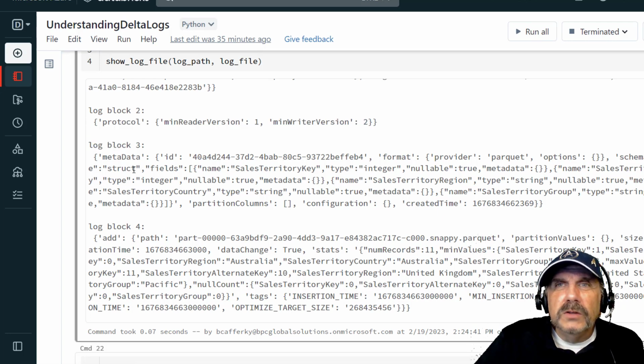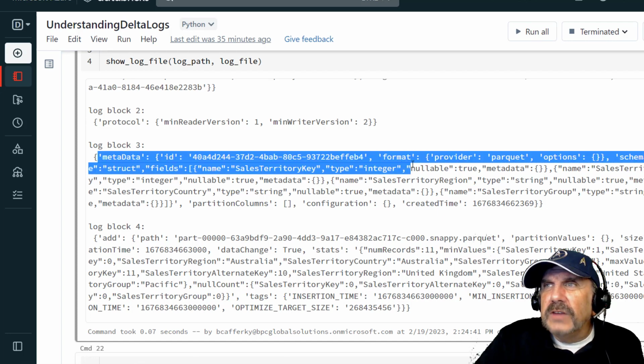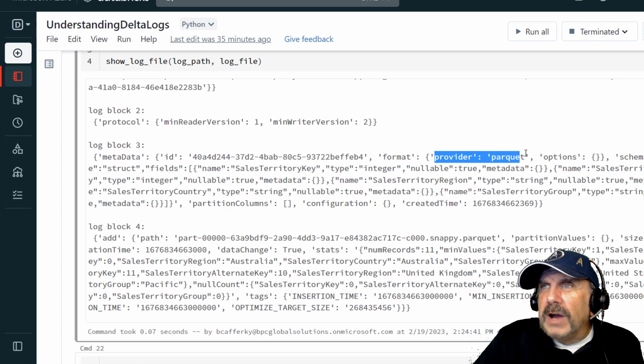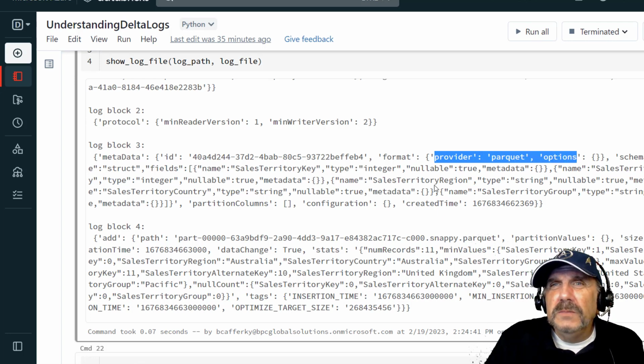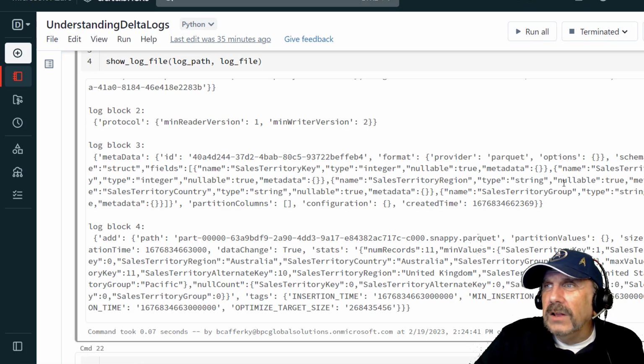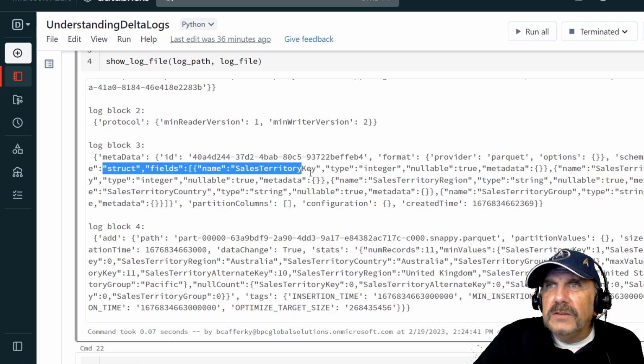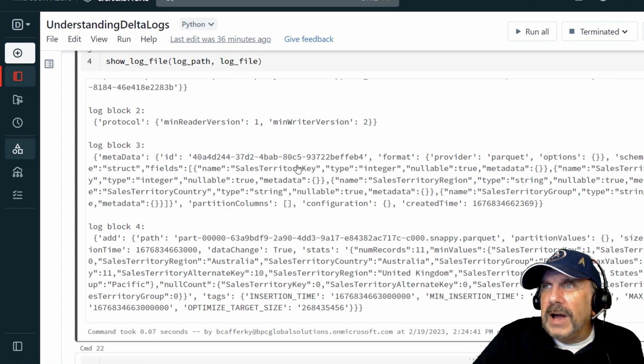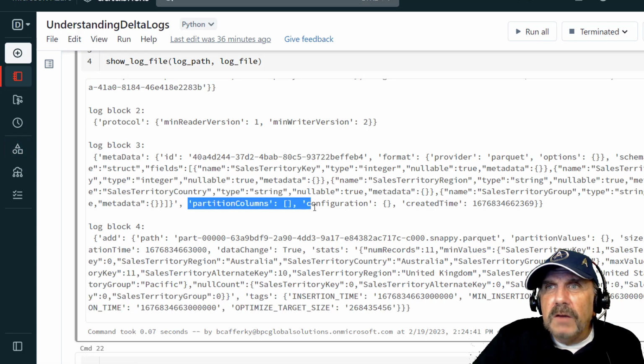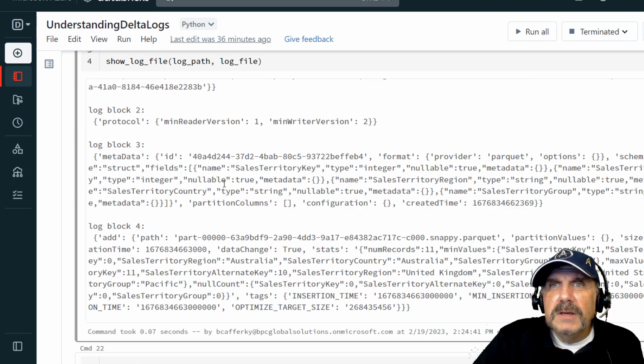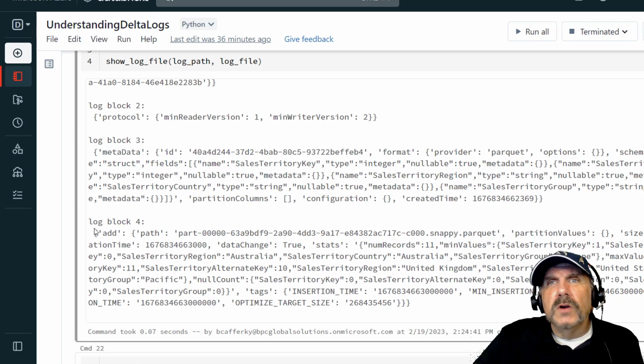You can see there's multiple dictionaries here. Here we have the metadata, the ID. It tells us everything coming in, tells us the provider is Parquet, so we know this is actually being serviced as a Parquet file. We can see the schema string, and it's got this struct, and it's telling you what's in here. So it's giving us the schema of our file, and even things like, do we have partition columns? Apparently not. Configuration settings, and even the creation time.